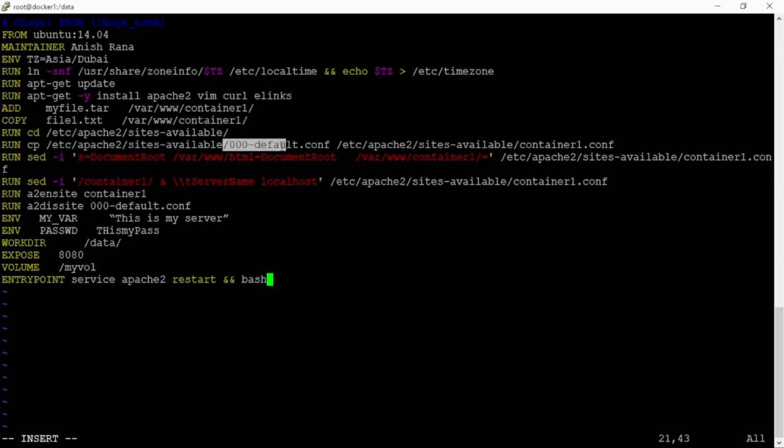It will copy 000-default.conf to container1. We are going to create container1.conf by copying this file, and then change the document root, and it will say that /var/www/container1 will be my document root. This is going to change in the container1.conf file. After that I'm going to add localhost so that it will not prompt me any error. And then a2ensite is to enable site container1, and a2dissite disables the 000 conf file.